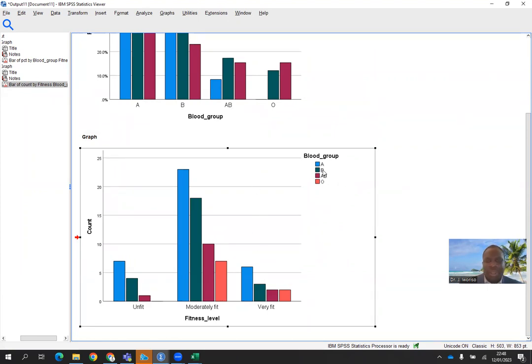This is the output. We have for the unfit, those with blood group A, B, and O. For the moderately fit, those with blood group A, B, and O, and so on till the last one, which is the very fit for blood group A, B, and O. So this is called a cluster bar chart, because you could see that the bars are being clustered.